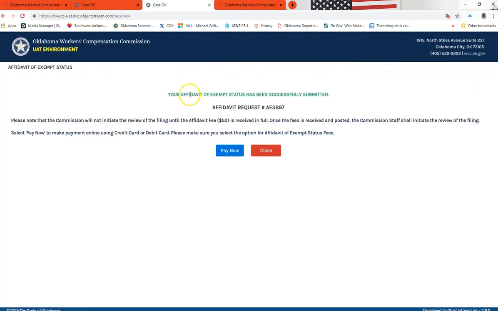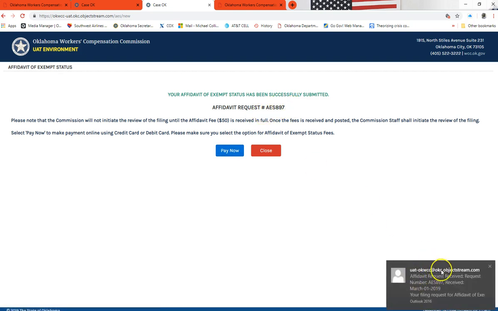Now, up here is the Affidavit AES number. You're going to want to save that for the bill paying options because you cannot complete the bill pay without this little number. This number will also be emailed to you, so if you hurriedly clicked along to pay now and you forgot to write it down or copy and save it, it will also be emailed. And there's the email right there. It's got that AES number and the filing request sent to the email that we previously put in.